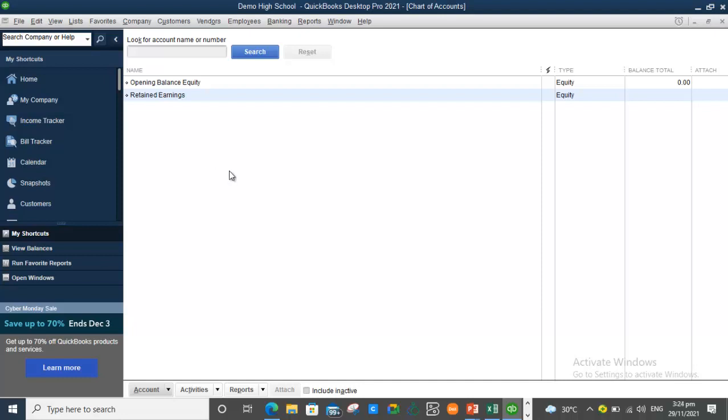Alright, so we are now going to get some other accounts in the system. I'm going to show you 2 ways to get your accounts in. I'm going to show you how to add the accounts manually, and how to import the accounts. So 1, to add the accounts manually, and 2, to import the accounts.